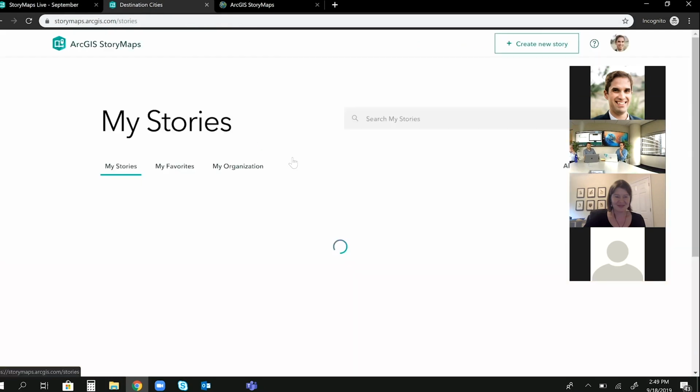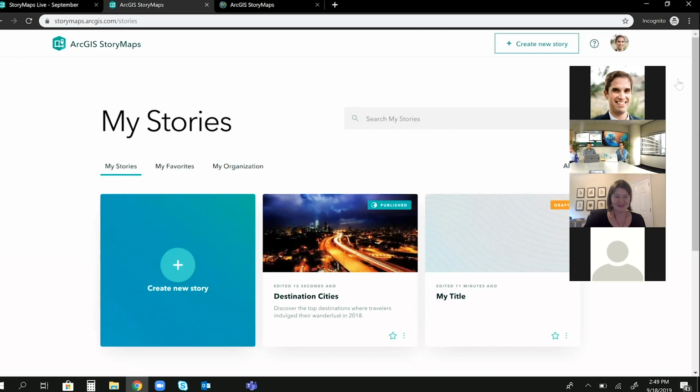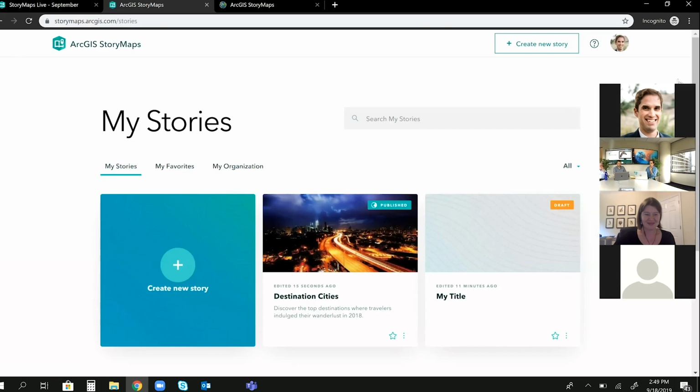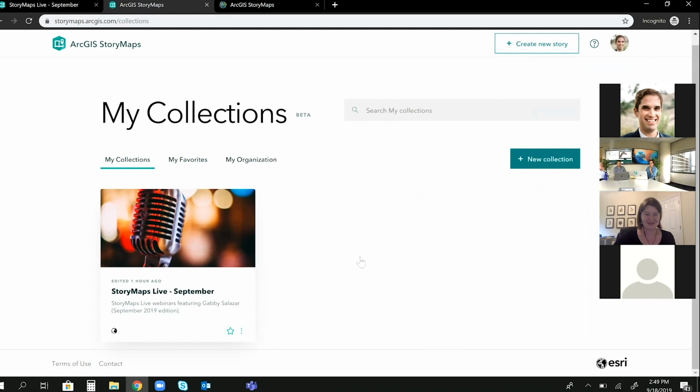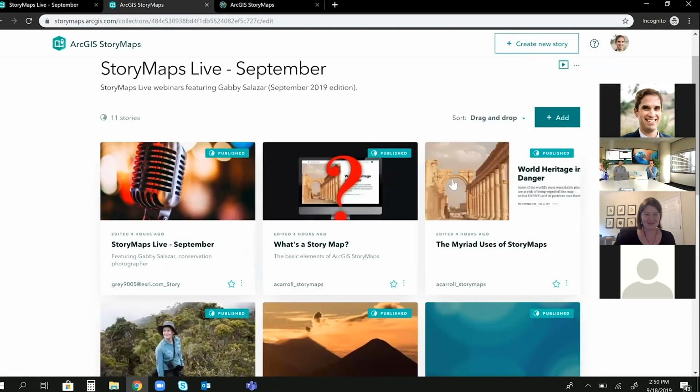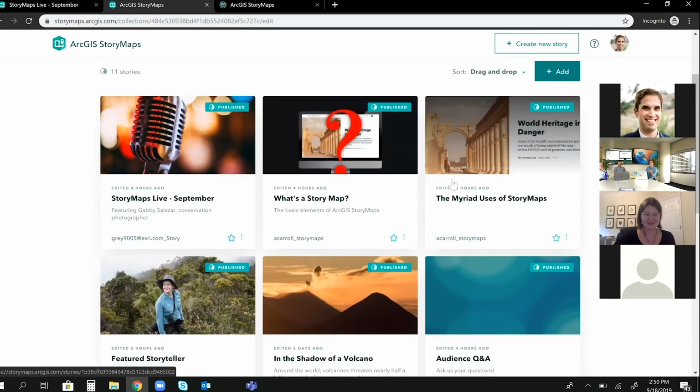One of the enhancements that we just released at the end of August was something called collections. So I want to point out that if you go up to your icon here, we have it a little bit hidden initially because it is still in beta, but you have this option for My Collections. And under My Collections, what this allows you to do is to bring together a collection of stories around a particular theme or topic. So I have a collection I've already created here, and you can see that this is actually how we're presenting to you right now.